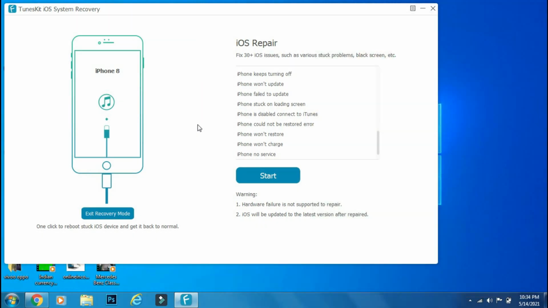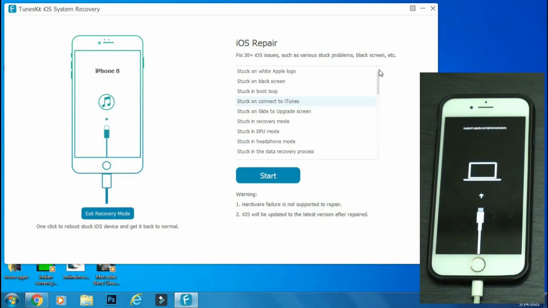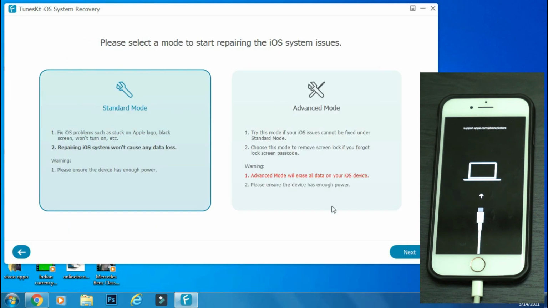So if that is the case, we will connect our iPhone to PC and go to iOS repair. From the list, you can select whichever issue you are facing. Since my phone is showing Connect to PC, I'll select iPhone stuck on Connect to iTunes. So there are two modes. First is the standard mode, which will solve most of the software related issues without wiping your data. And the second one is the advanced mode, which will wipe all the data on your smartphone, but will surely bring your phone back to working condition. But there are only 10% chances that you may need this method, as standard mode solves most of the issues. So I will use this one.